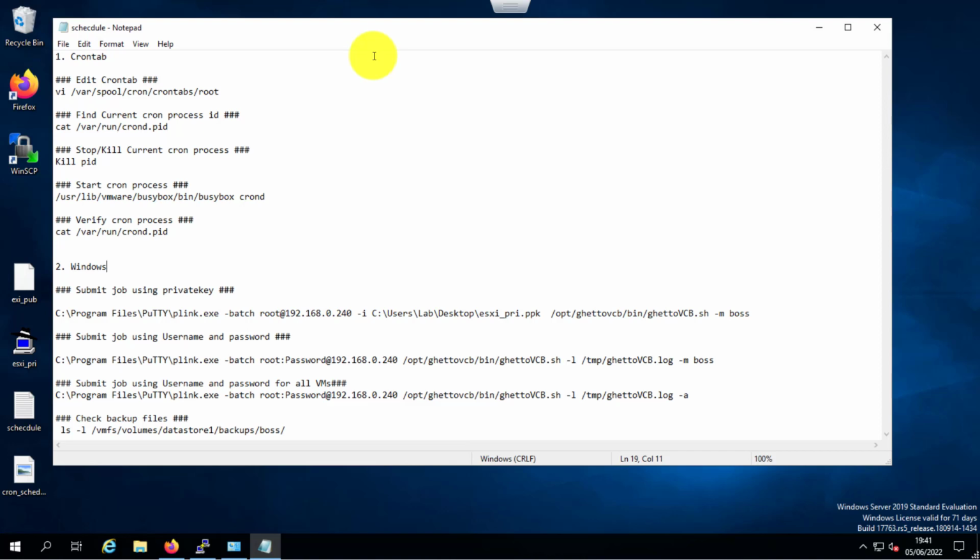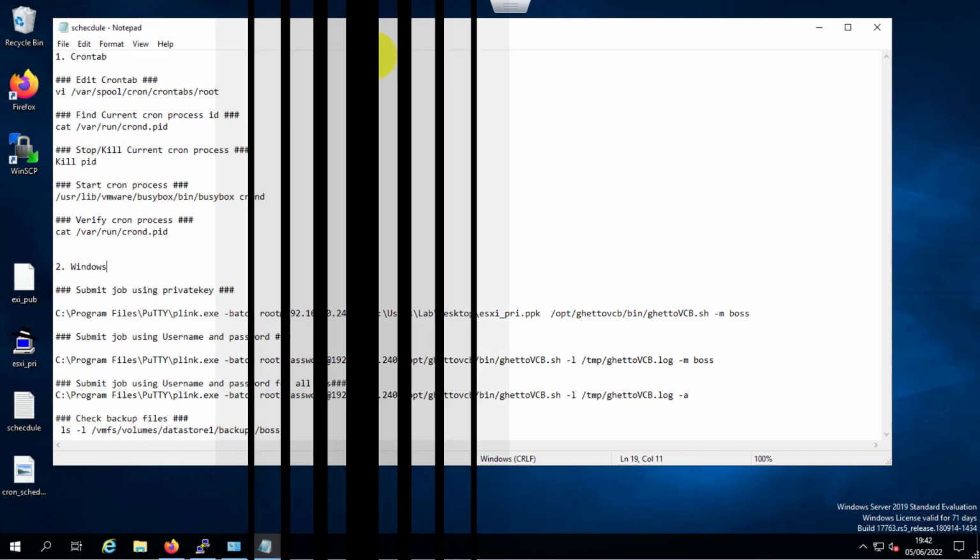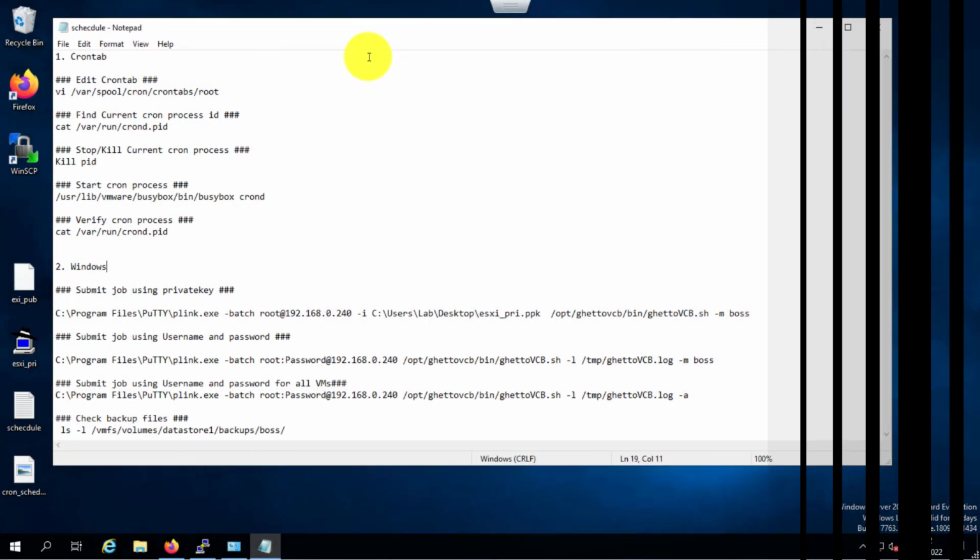Previously, we covered how to take VMware ESXi VM backups using ghettoVCB. In this video, I'm going to cover how to schedule ghettoVCB using a couple of options. One is using ESXi cron jobs, and the second is Windows Task Scheduler, so that these VM backups can be automated. So there's no need to manually run any commands. So let's see how to schedule a job.